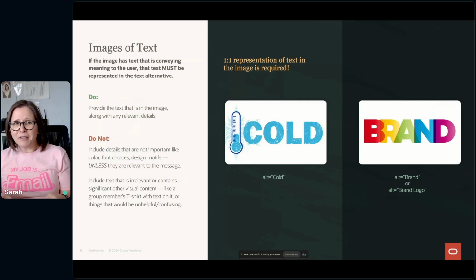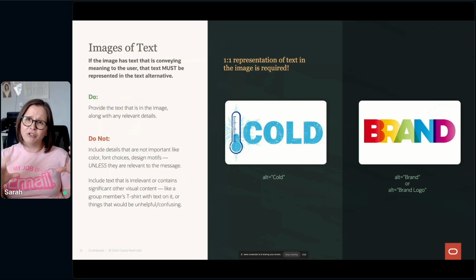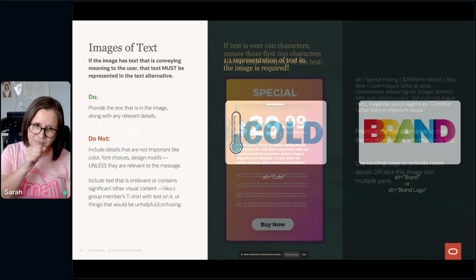Also, you don't have to go super granular here. If you have an image that has a small bit of text in it that isn't relevant, like my best example is a group photo and someone's wearing a shirt with a tagline. You don't need to write down what that tagline is unless it is actually relevant to the end user, again.